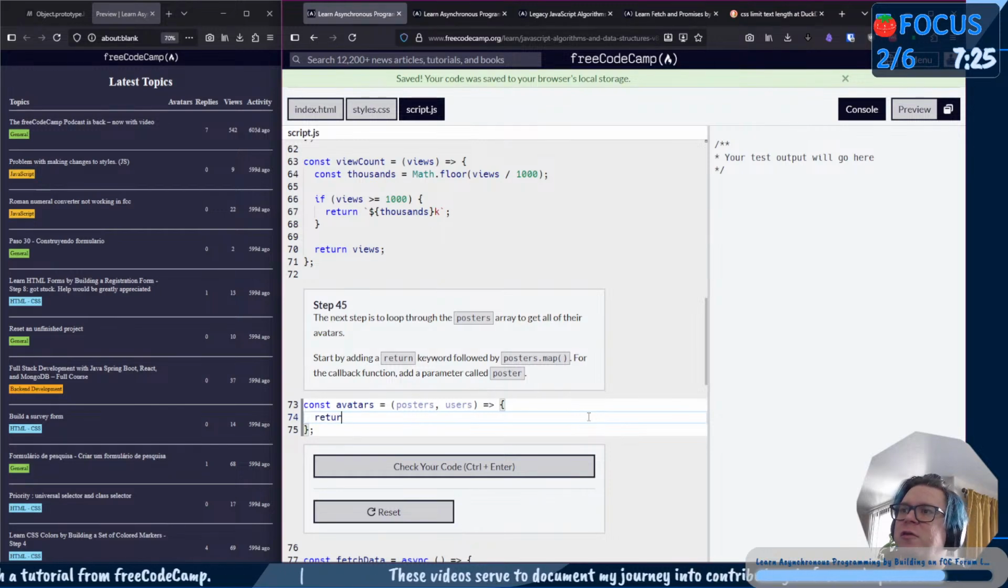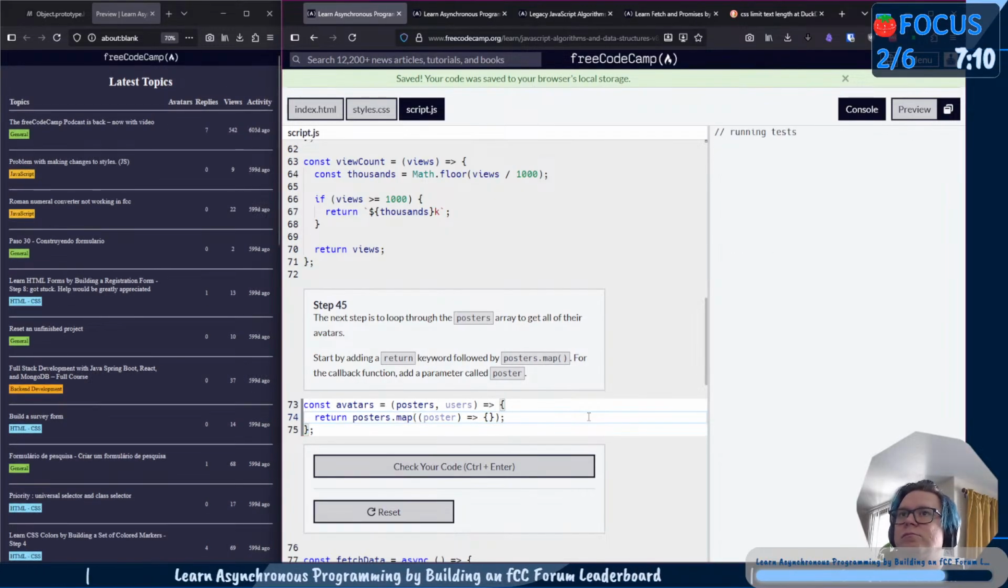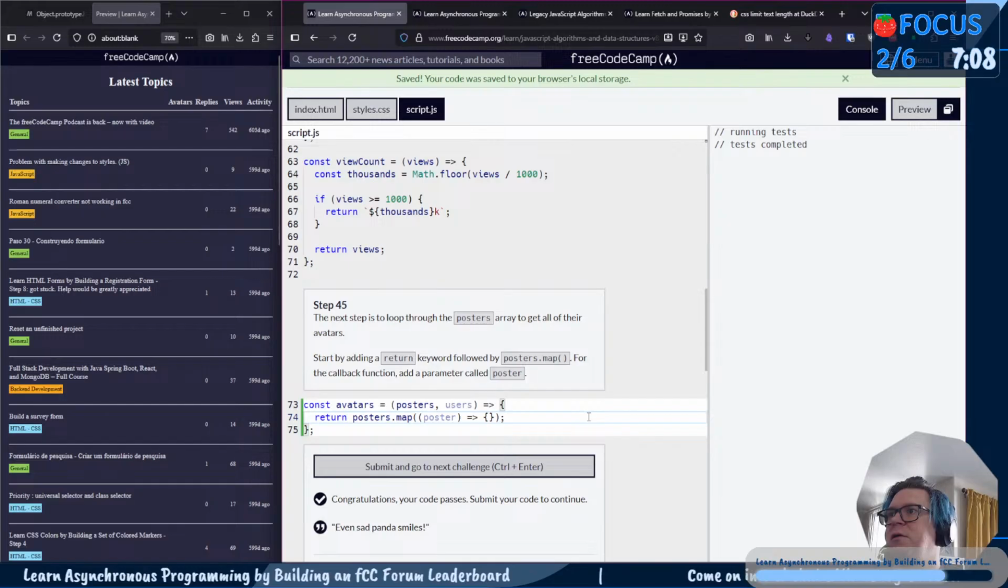So we're actually just going to use a map method here. And the callback function is just going to take in a poster for now, and we're just going to do that for the time being. We're not displaying avatars yet. We have to put that into the table element.